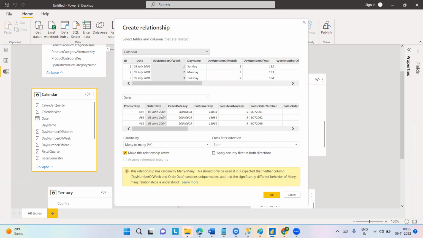Since there is no common data, it could not find any match, and that is the reason it simply throws a many-to-many relationship at us.